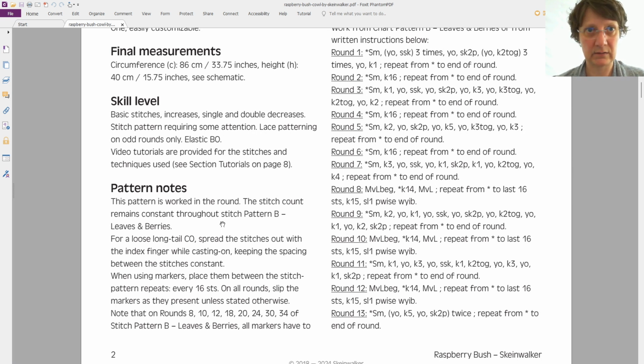And then it could be that the stitch counts remain always the same, or it could be, if it's a shawl especially, that the stitch count is going to increase because your shawl is going to increase. So this is going to be listed here. Then I give some tips about long tail cast on, and in this specific pattern I will explain what happens to markers.